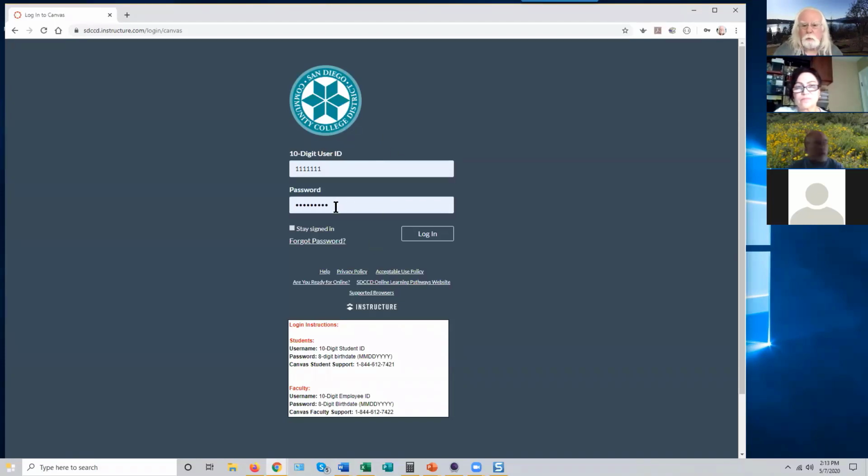The Canvas password initially is set to your 8-digit birth date, month, day, year. And you see information about that down at the bottom of the login screen here. So it gives login information for both faculty and students. For instance, on the birth date, let me pull up a text screen here that I can share with you.